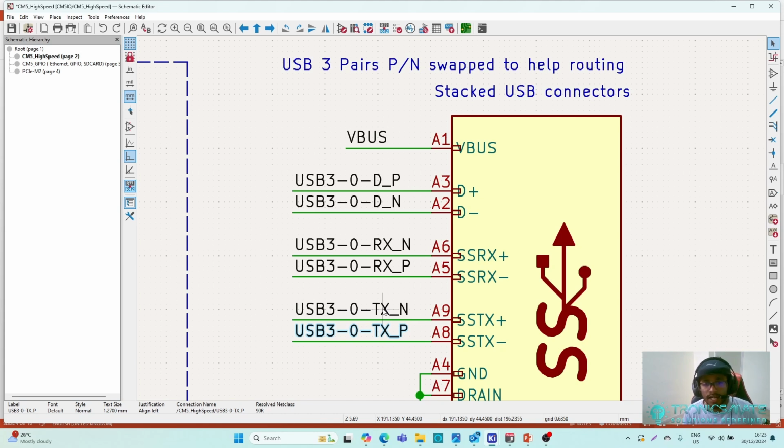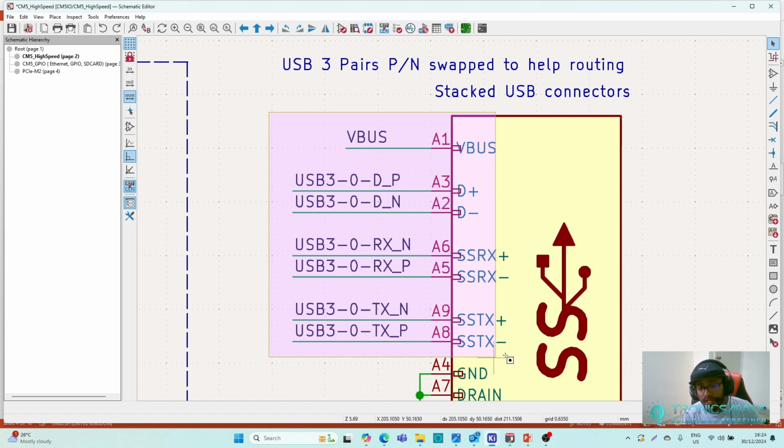This is done to simplify the USB signal routing in the PCB. What happens is, if you don't swap like this, the signals may get crossed when you are trying to route in the actual PCB. So in order to avoid that and simplify the routing, they have done this. It is not a rule you should follow exactly like this one.